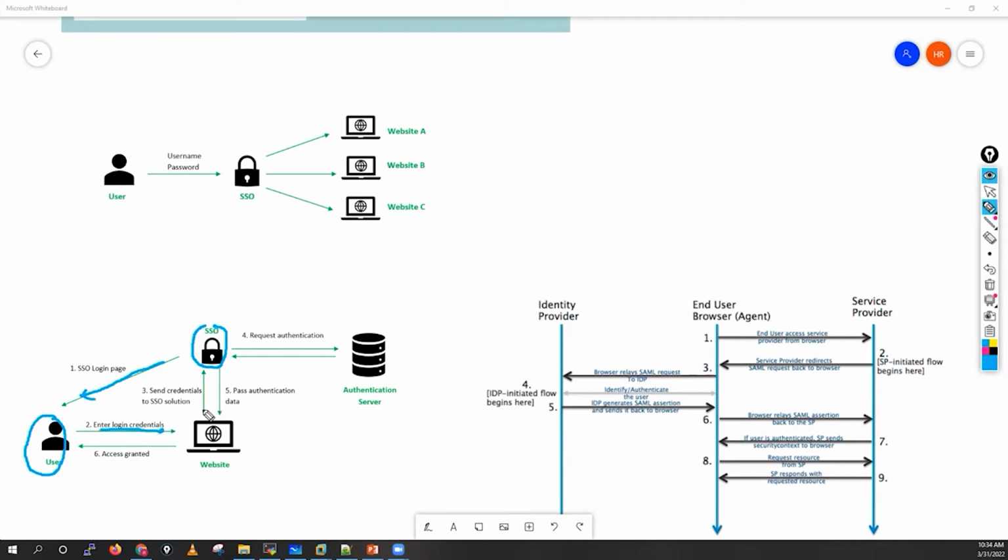Now this website reaches out to the SSO and sends the credentials to the SSO solution. Now let's suppose this SSO also has some kind of database, right? Maybe they have their Active Directory or RADIUS, some kind of database where they can store your credentials, right? So now this SSO will authenticate you against that database, and after that it will pass the authentication data, and the user gets the access. This is how your SSO works.